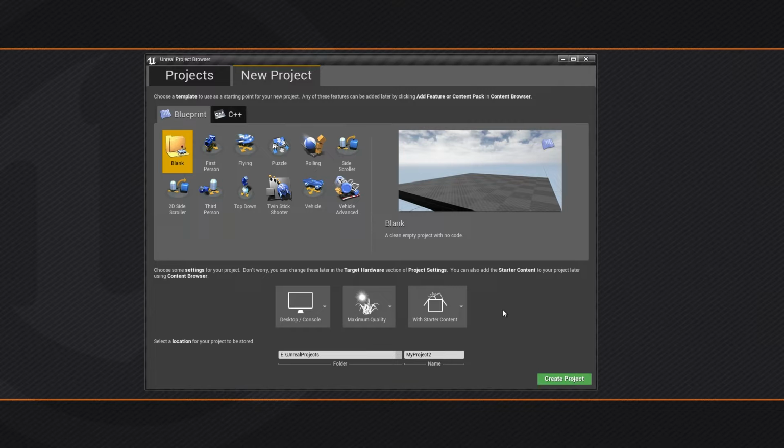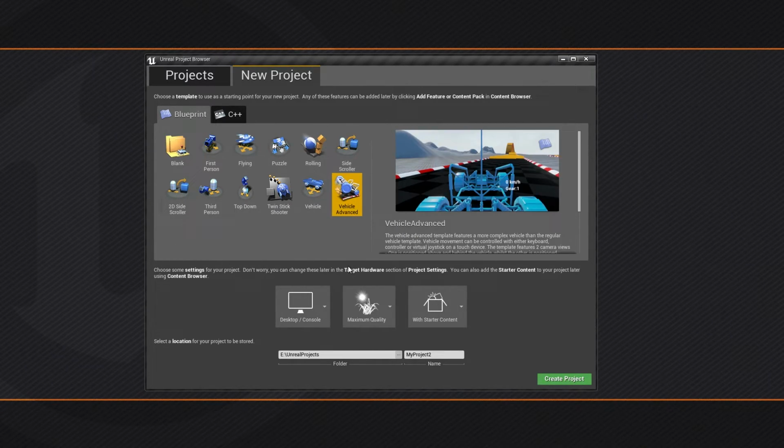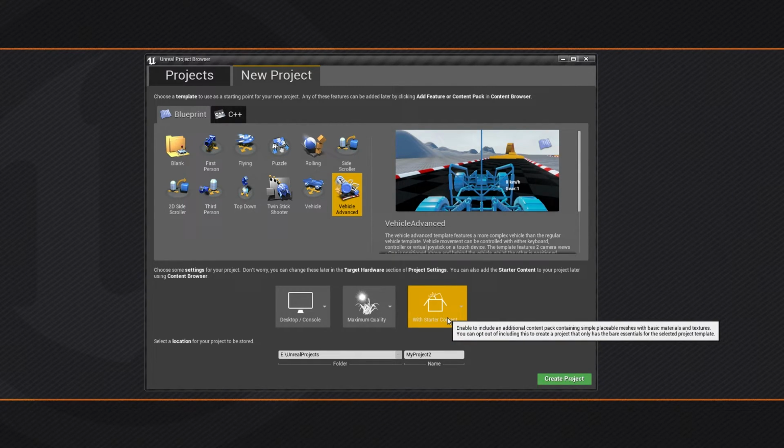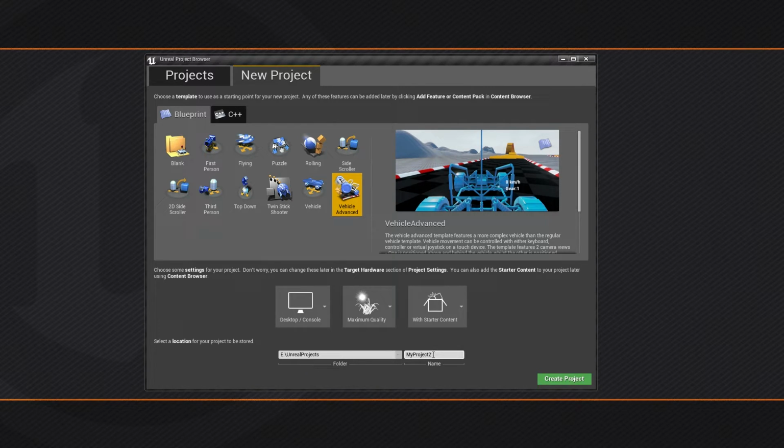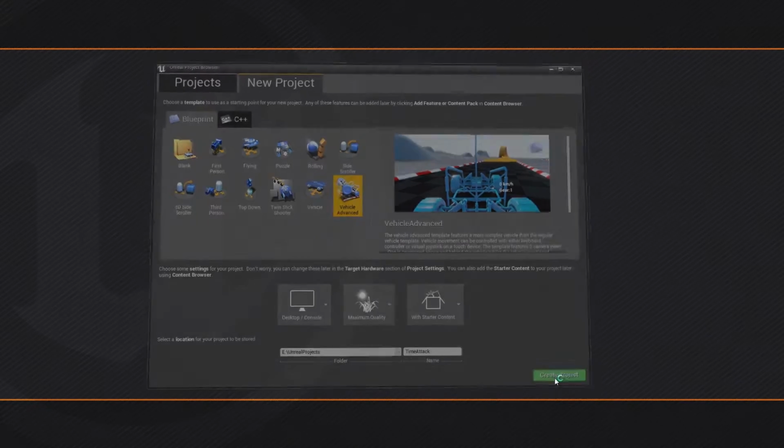We are on the Unreal project browser. Again, we are using Unreal Engine version 4.8 for this video series. We're on the new project tab and the blueprint tab, and we're going to be using the vehicle advanced template because it has a vehicle that we can drive around. It will have the track and everything already built for us. All we'll need to do is set up our time attack system essentially. With that, make sure that starter content is enabled. Choose a folder location to save it, and then give your project a name, which I'm going to call mine the Time Attack, because that seems like a good name. And I'm going to create my project.